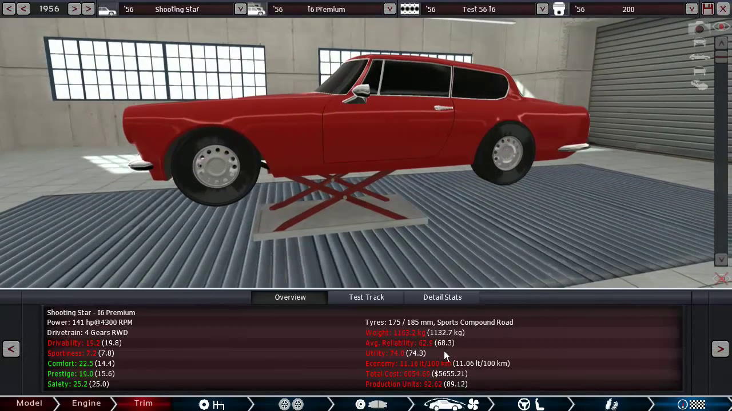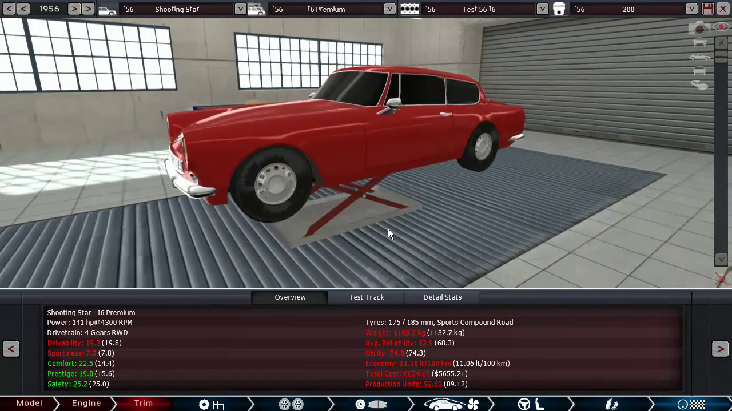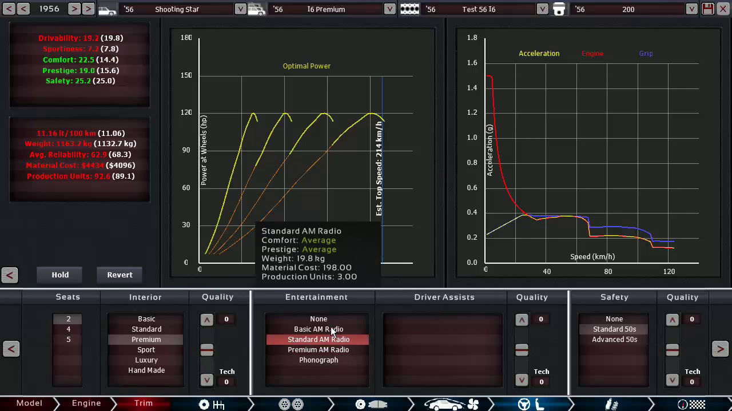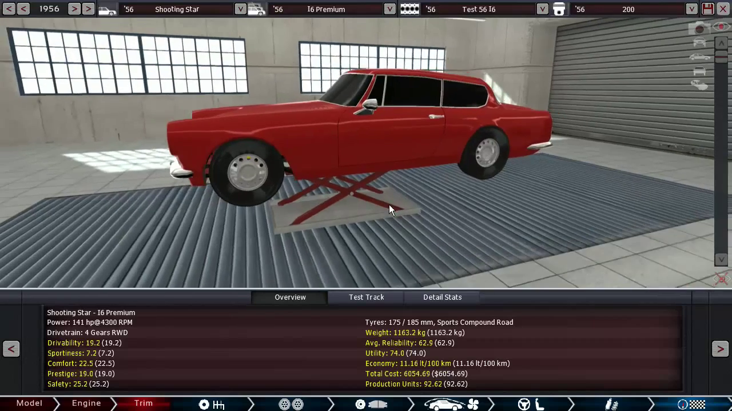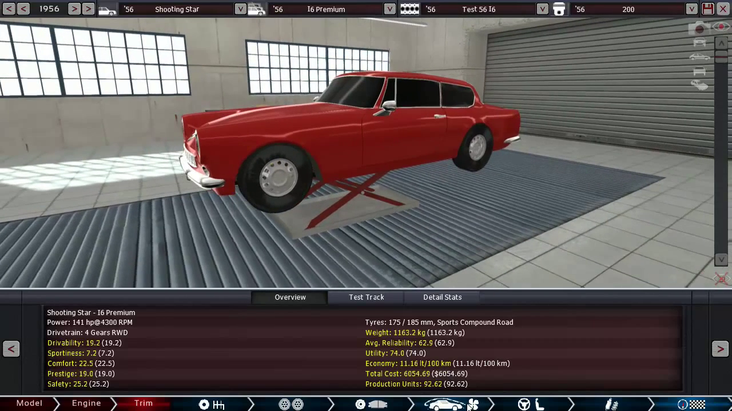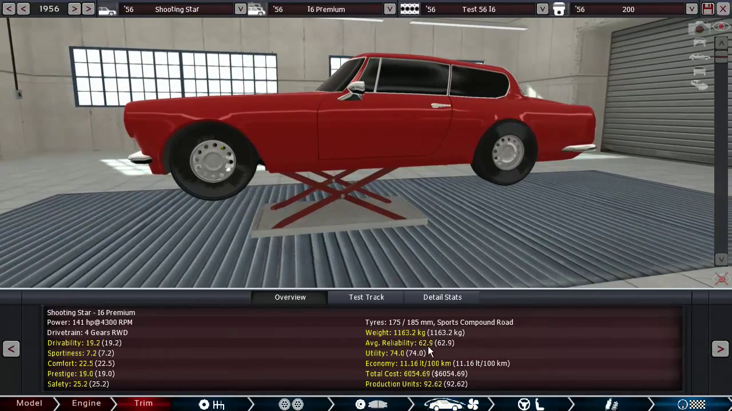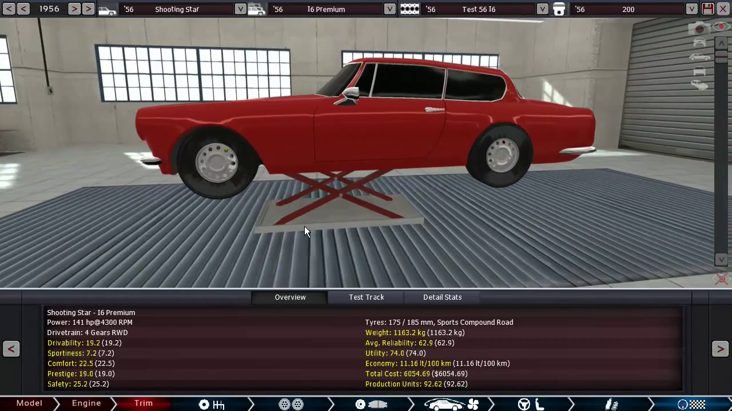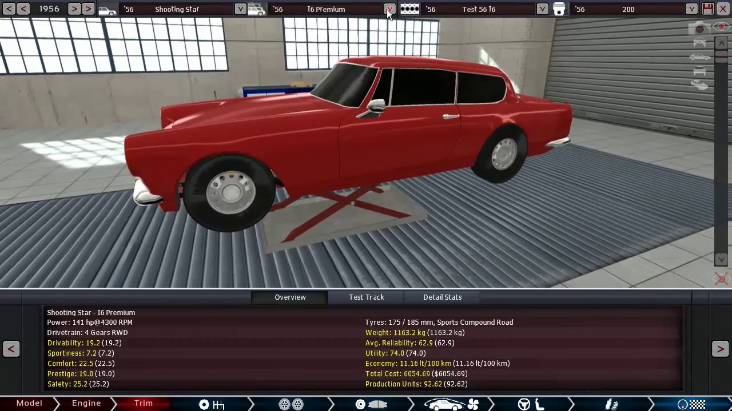Reliability suffered quite a bit, actually. Despite the fact that the engine is still the same and still just as reliable as before, we do now have some entertainment in here. And also less cooling airflow. That makes the reliability slightly worse, but it's still good for 1956. Costs are about $400 more, which is not too crazy.